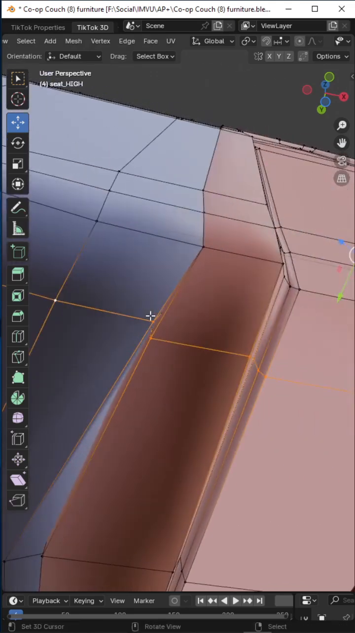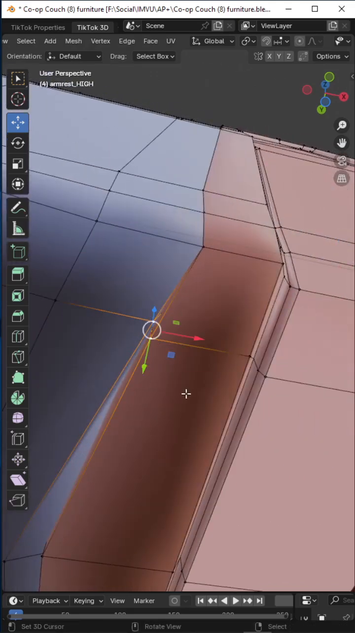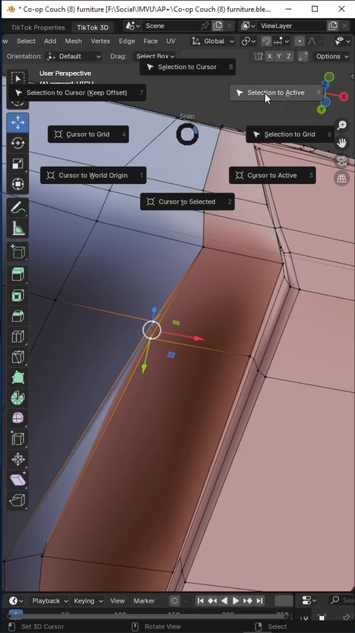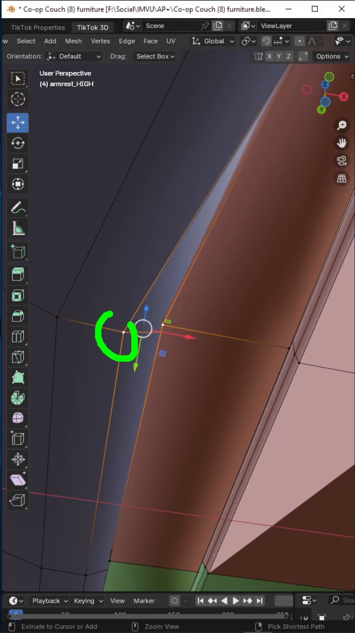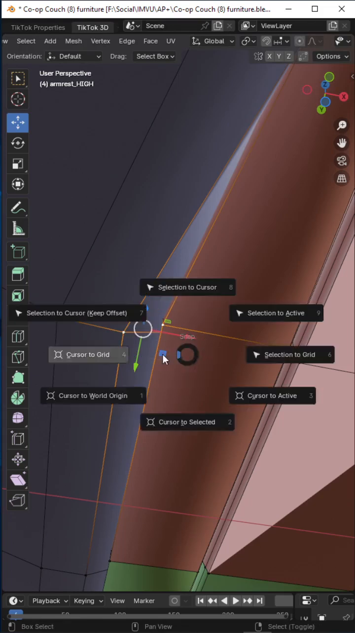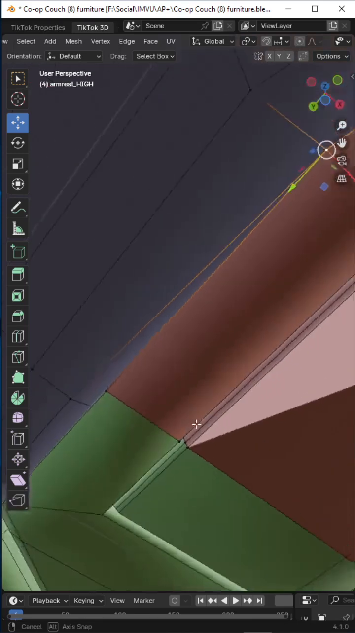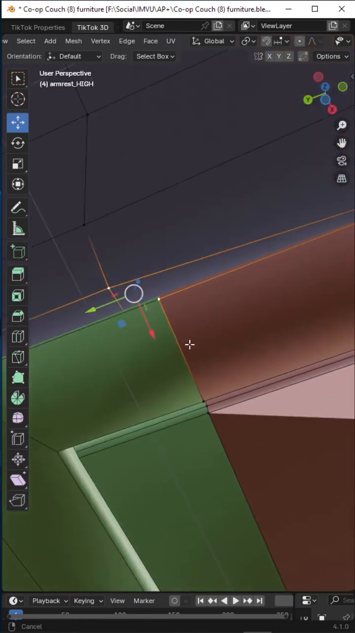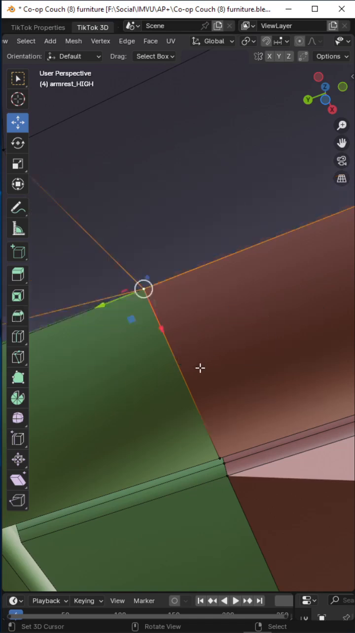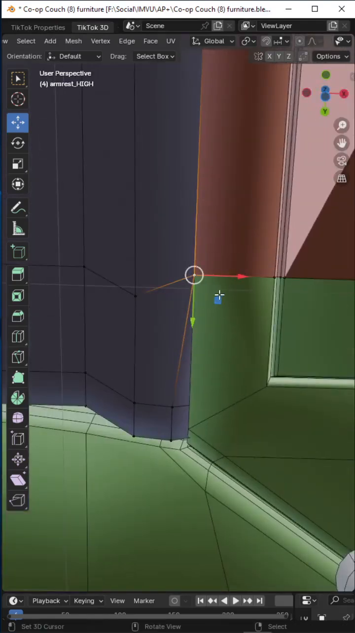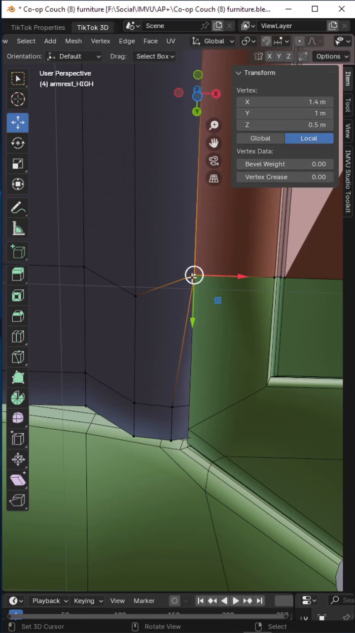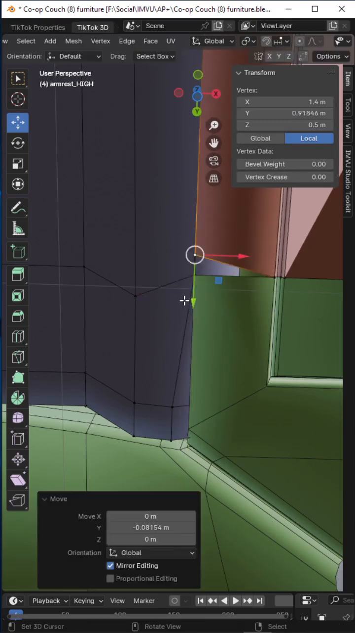We want to snap, so selected to active, Shift S, selected to active, so we are selecting the vertex that we want to snap to a target, then Shift S, same again here, Shift S, and then we can use the location position of that.